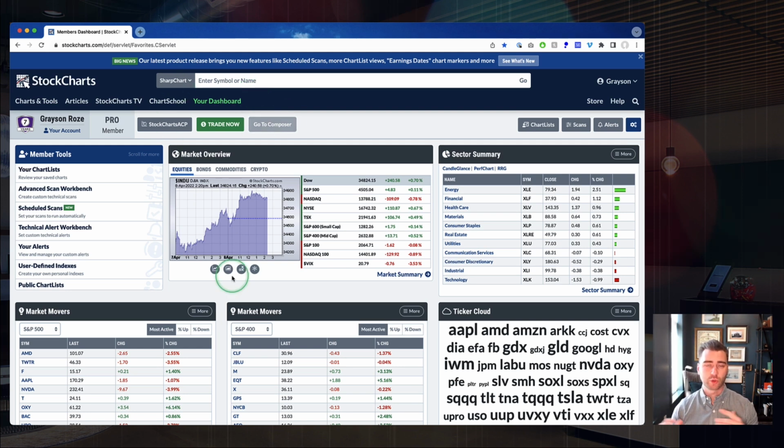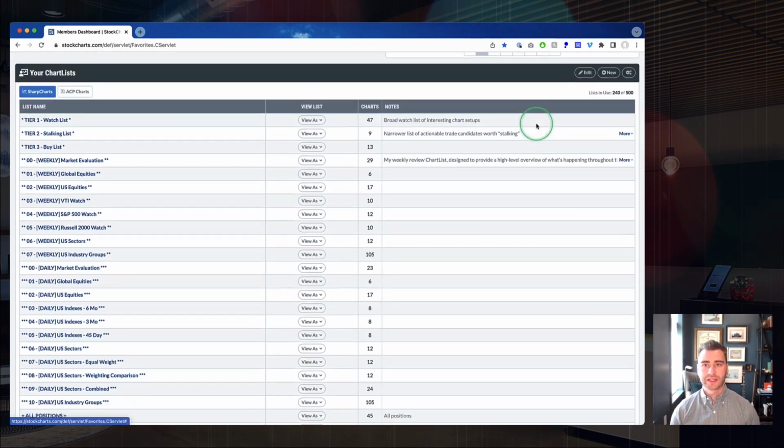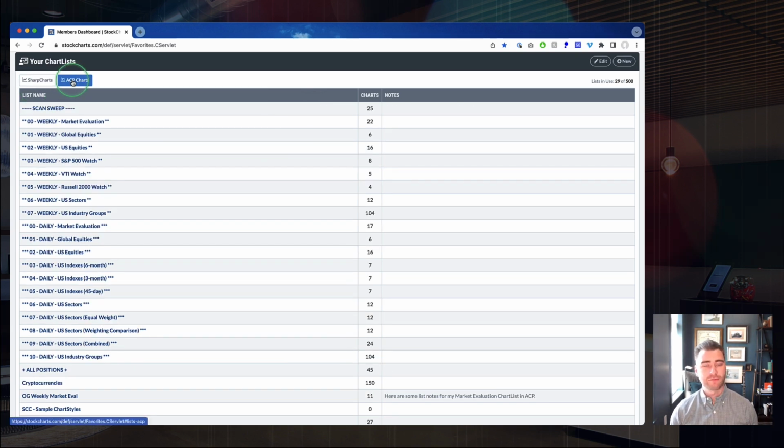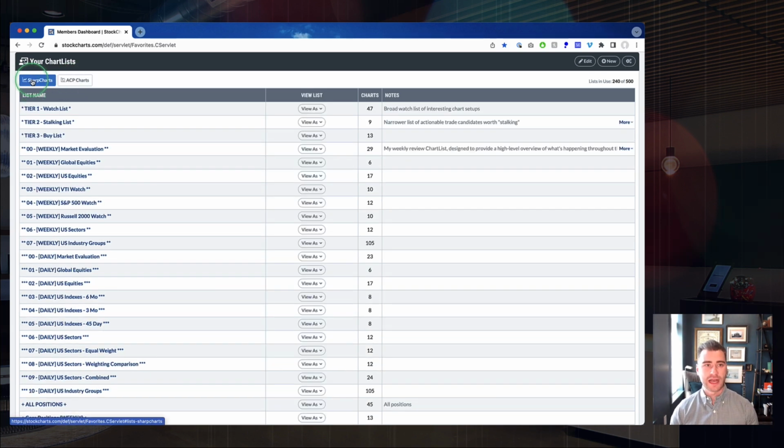Now we're here on the dashboard, of course, what I like to call the heart and soul of StockCharts. This is also one of the best places to access your chart lists. So I like to come to this page and hit the chart list button in the top right corner. What that's going to do is scroll me right down the page, right to my chart lists. Now you notice that we have two tabs on this page now, one for your SharpCharts chart lists. We also have a tab for your ACP chart list if you're an ACP user. But today we're staying focused on the SharpCharts world.